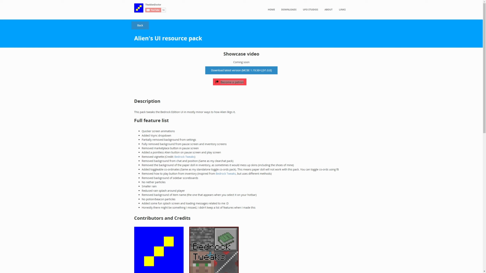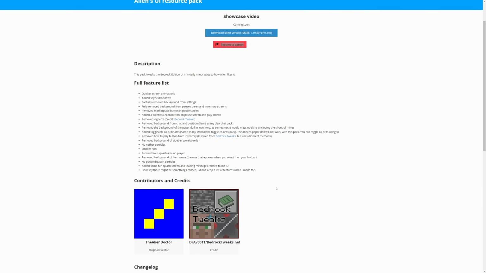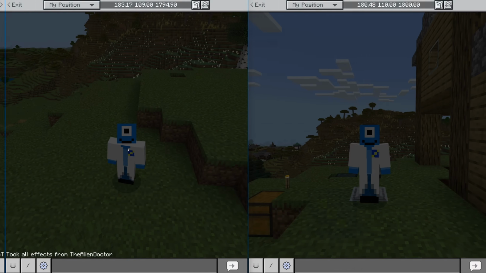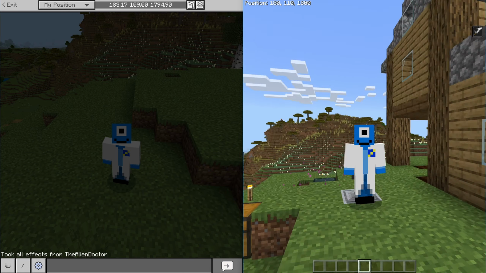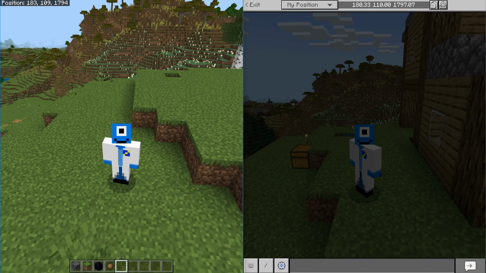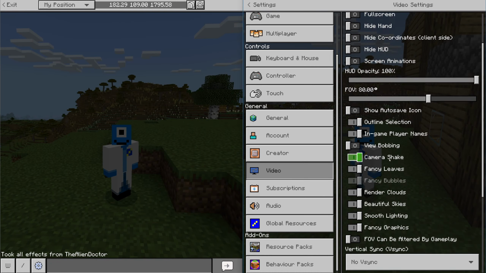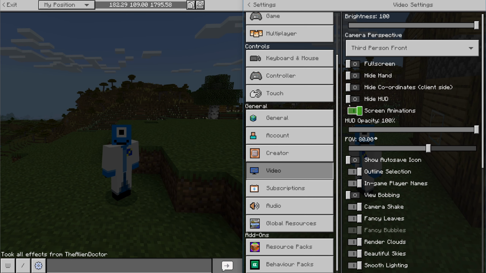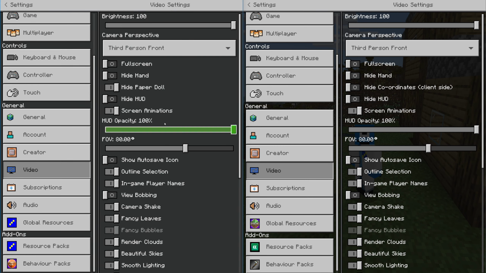But without further ado, let's take a look at the feature list of this pack, because as you can already see here, there is quite a lot of stuff. So I think the easiest way for me to show you this pack will actually be to multi-instance. So on this side where I'm moving, we have the pack applied, and on this side, we do not have the pack applied. So the first thing I want to show you, you actually need to have the screen animations option enabled. So let's enable this on both versions.